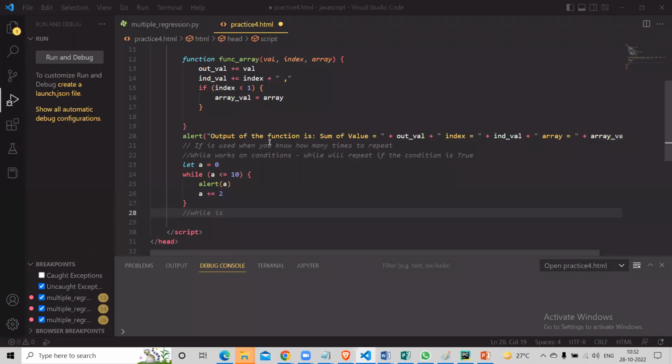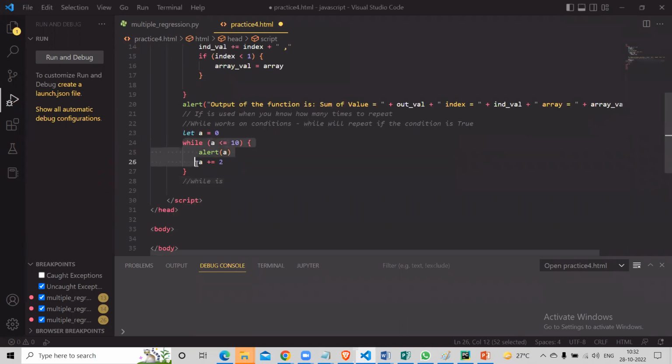Okay. So we're talking about while. I'll just repeat what we did. This is the syntax for while. You write the while keyword, followed by the condition in simple brackets, and then the opening and closing flower bracket, or curly bracket.